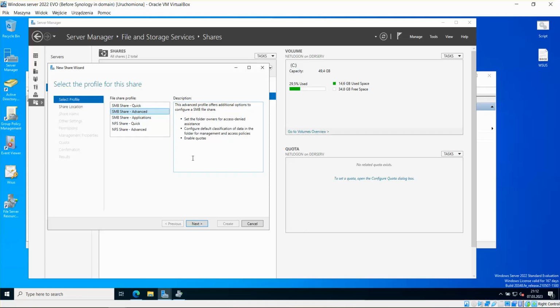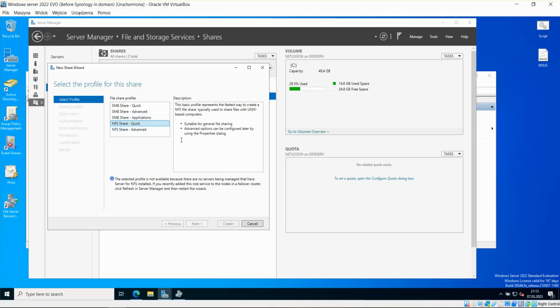For the advanced, set the folder owner for access denied assistance, enable quotas. SMB share application: this profile creates an SMB file share with settings appropriate for Hyper-V, certain databases and other server applications. And then we have the NFS share, quick, of course. This is typically used to share files with Unix-based computers, so Linux-based computers. The same goes here.